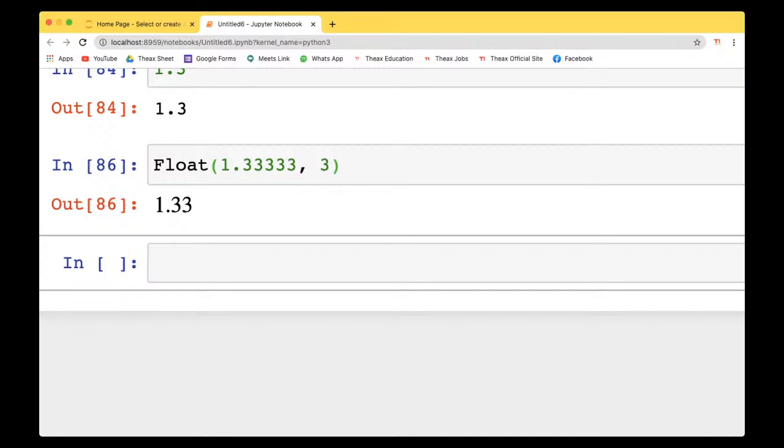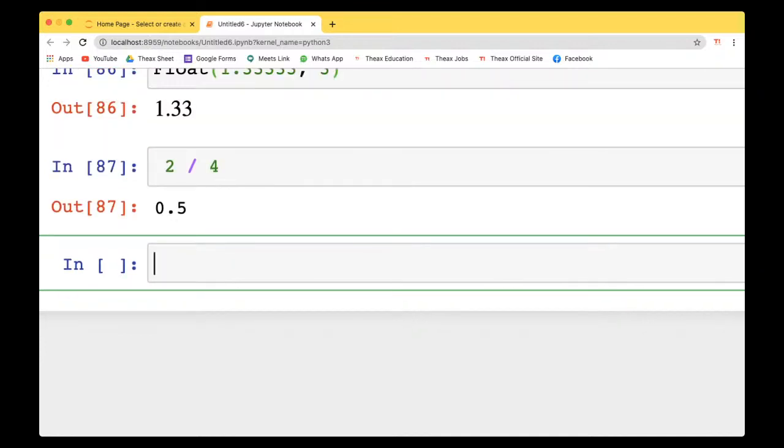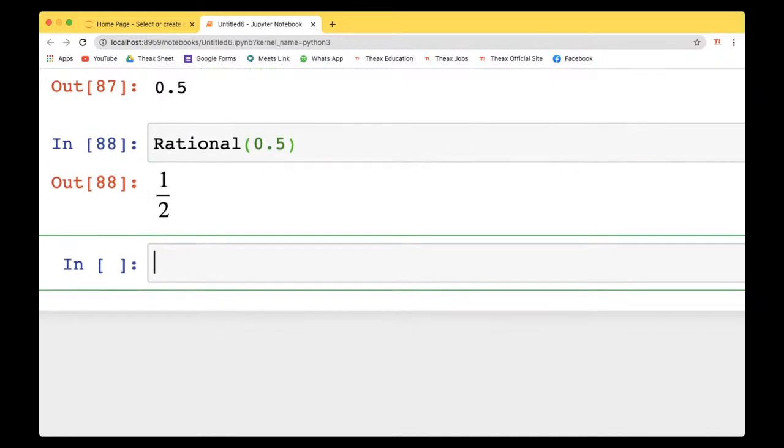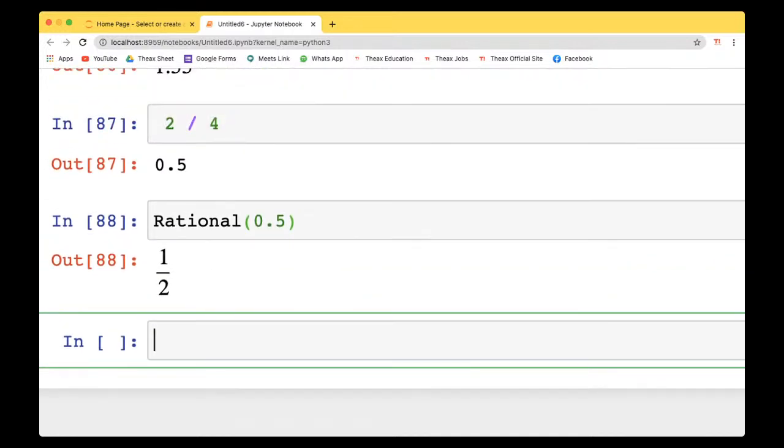Now let's say I have this 1.3 and I want this to be a rational. Let's say I want to present this 2 by 4 in a rational representation. This 2 by 4, that is 0.5, right? So if I write rational of 0.5, I'll get 1 by 2. That is, 2 by 4 is actually equal to 1 by 2, right? So 0.5 is 1 by 2, right?